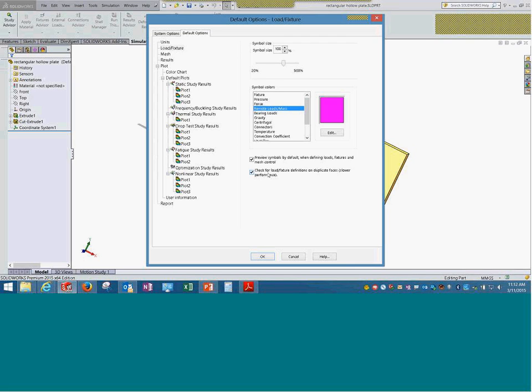There are also options over here, if you can see. Check for load and fixture definition on duplicate faces. Obviously, when you're applying those loads, it ensures you're not doing any duplication, and is checking it. If this option is active, it is going to take more time on the front end to apply a load. As and when you apply the load, it is going to scroll through the analysis and check.